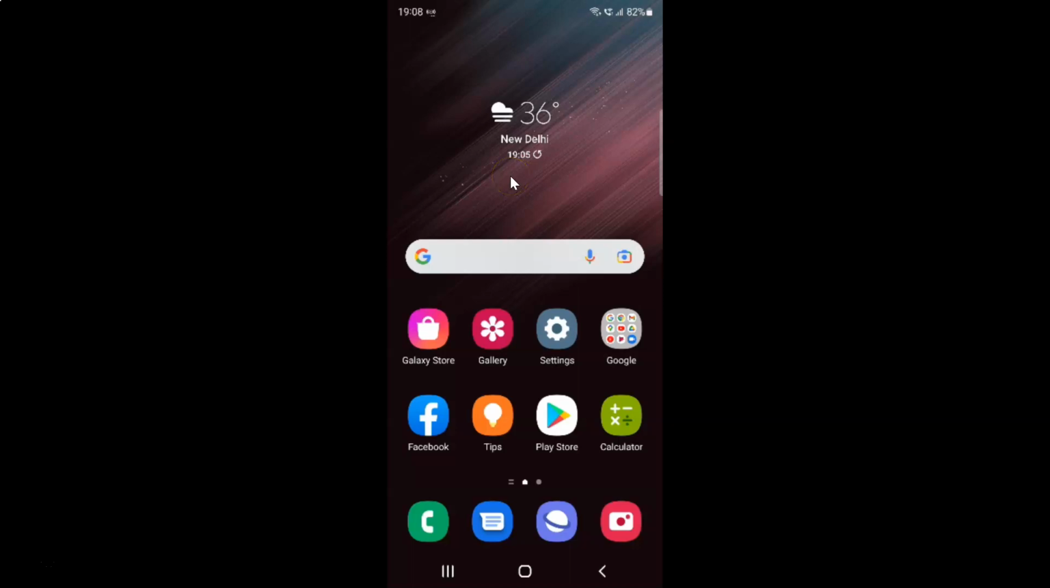Hi guys, in this tutorial I'm gonna show you how to reset accessibility settings on Samsung Galaxy S22 Ultra. So this is my Samsung Galaxy S22 Ultra device.